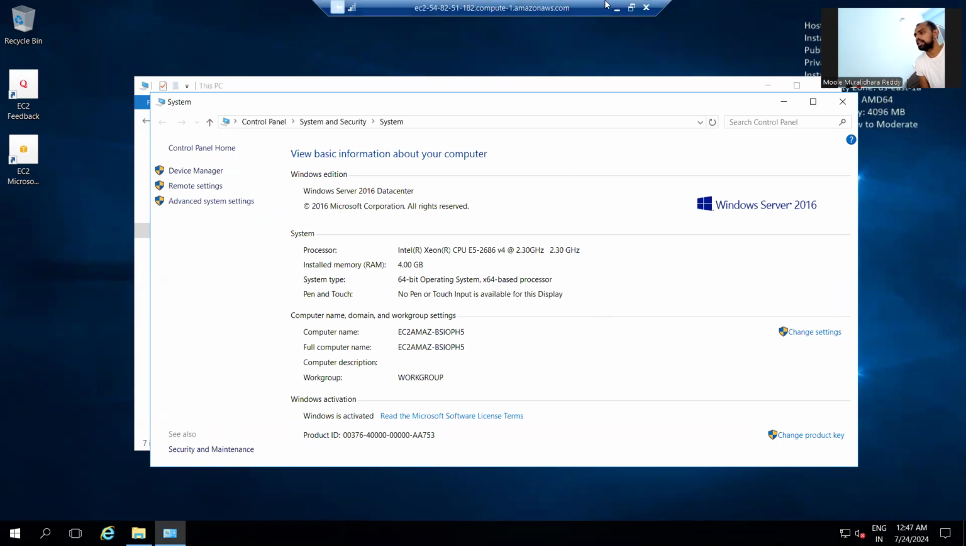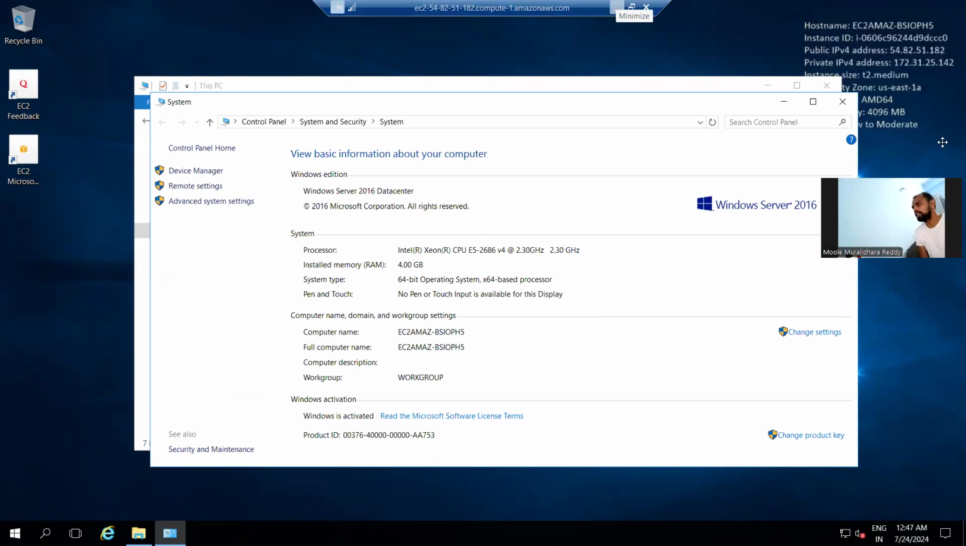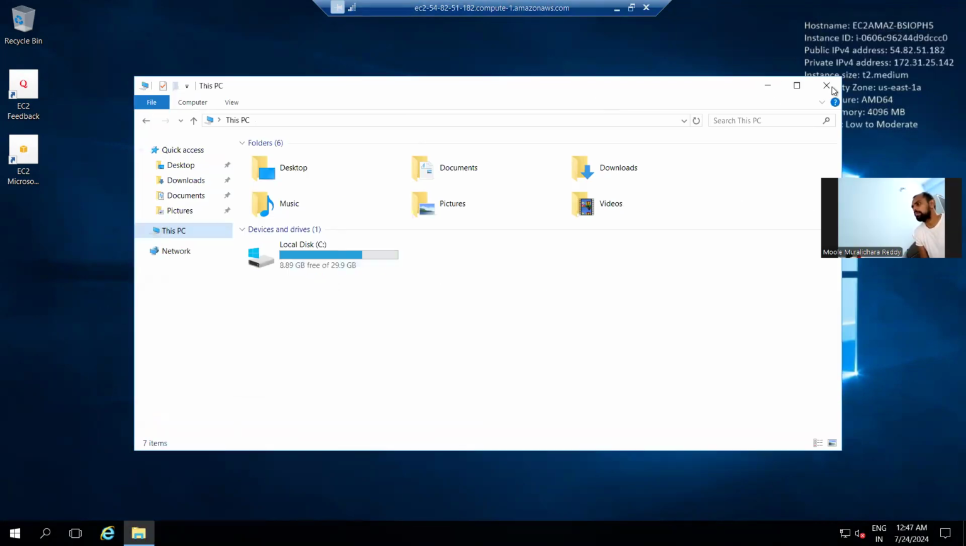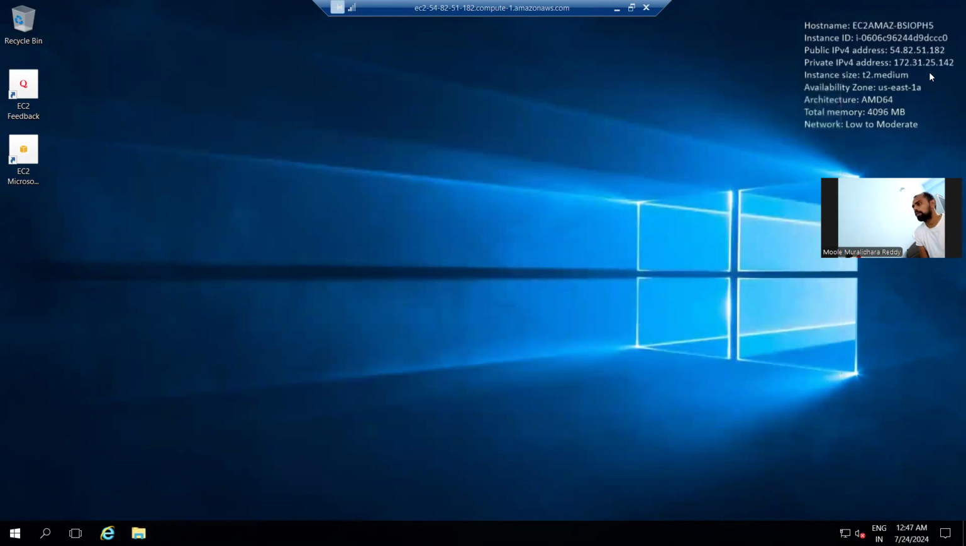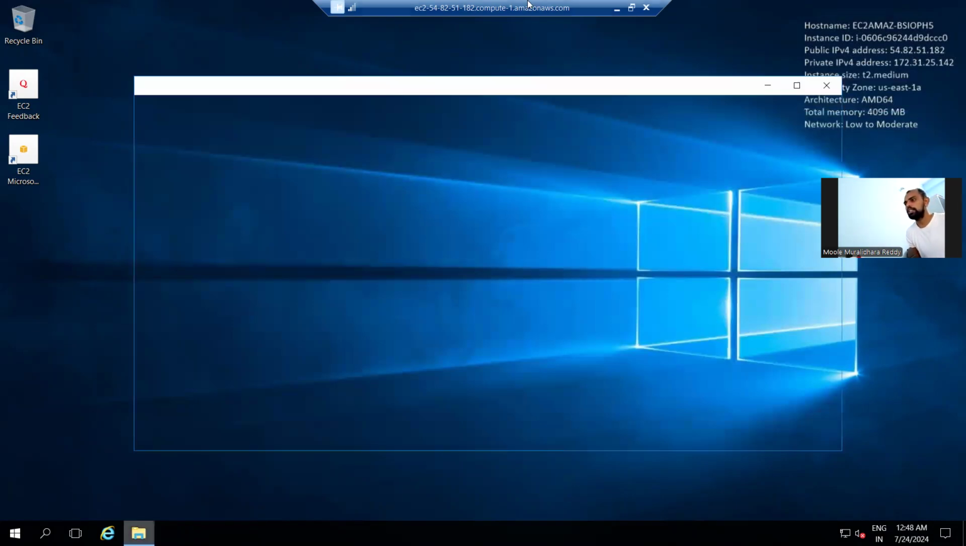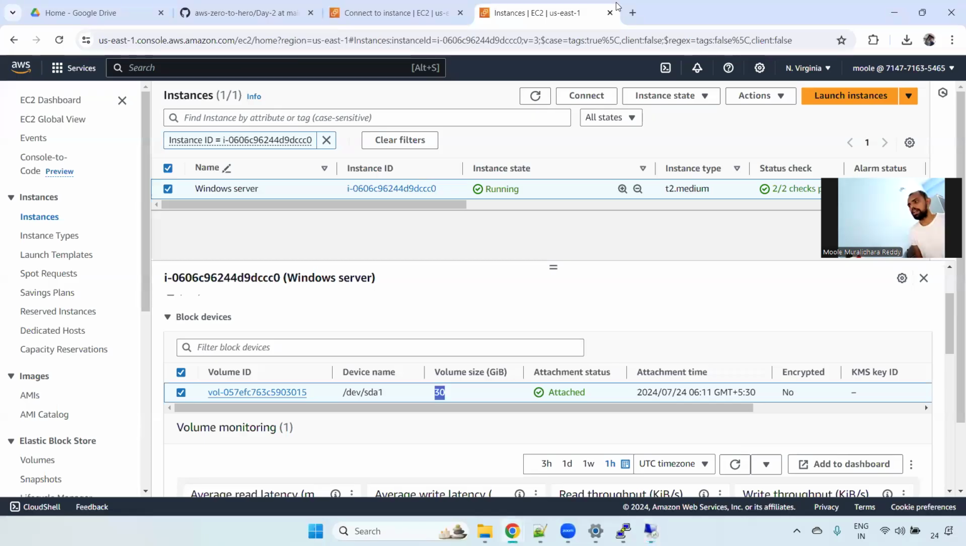Okay, clear, right? This is the process of creating a Windows server, and also you can see it here as well: host name, instance ID, the public IP, the private IP, what type of instance, the availability zone, where it is, total memory, how much, everything you can see here. Clear, right? This is the process of creating a Windows server and also connecting to the Windows server from local.